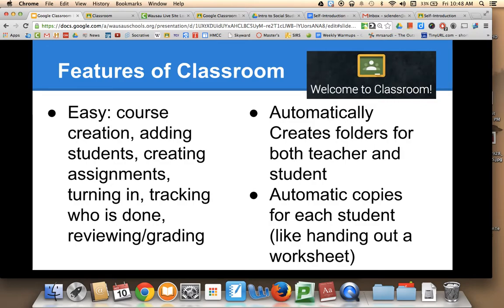It almost is as easy as it looks, at least from my experience, from creating a course to adding students to creating assignments to turning assignments in, tracking who's done, and reviewing or grading those assignments. It really is quite intuitive and visually friendly. The only thing with Google is they do tend to use more icons than text, so you sometimes have to hover over the icons.